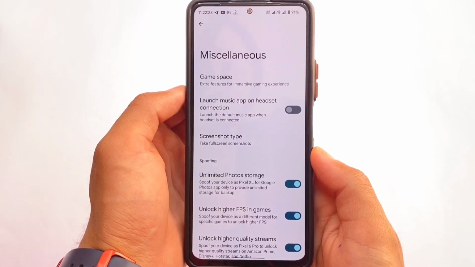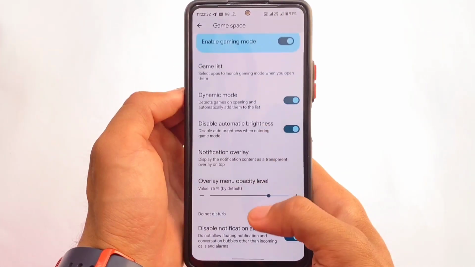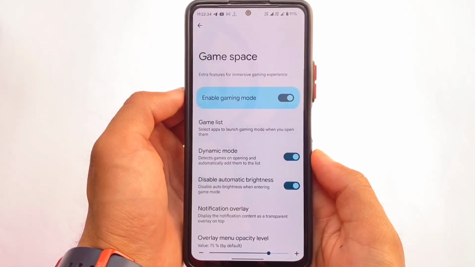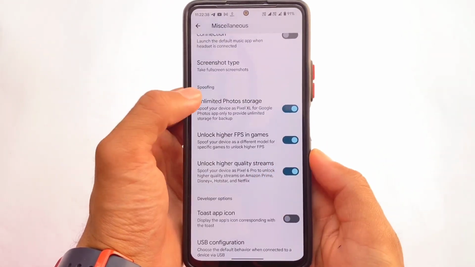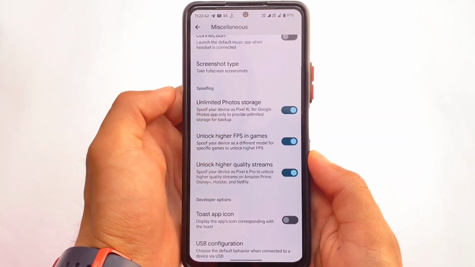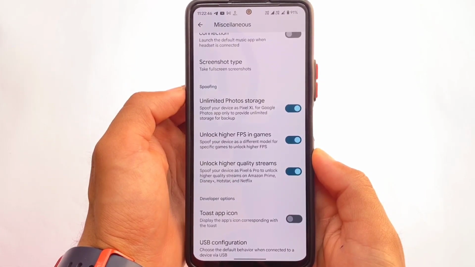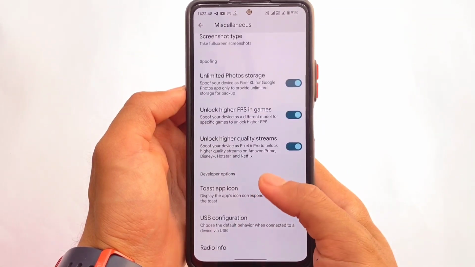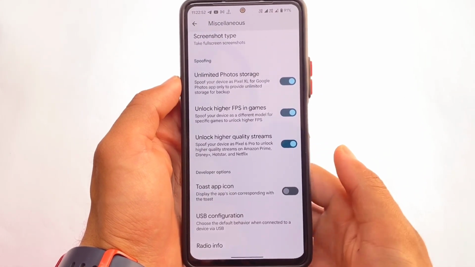For example, the game space, which you have available in Evolution X OS. Of course, you can't get these things in an Android 12.1 or 12L ported ROM from the Pixel one. So this is why I've told you that you need to install Evolution X OS for sure. You can see unlimited photos, unlimited unlock, higher FPS in games, and higher quality streams, etc. And there are tons of other things for you to try out. I think this might be a very good choice for you.